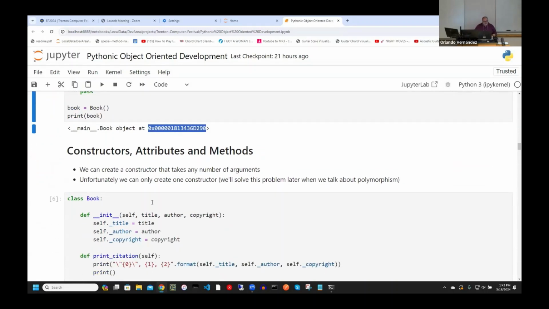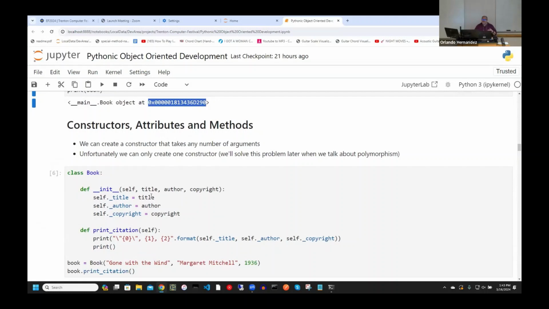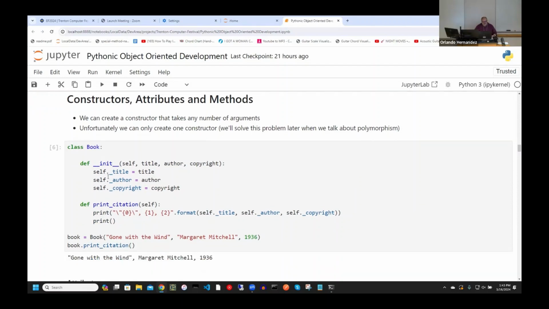Now let's go a step further and add some stuff to it. One of the things we want to do is, if it's a book, we have to give it the initial values of the title, the author, and the copyright year. And we need to make that print citation, right? So we're going to do that.